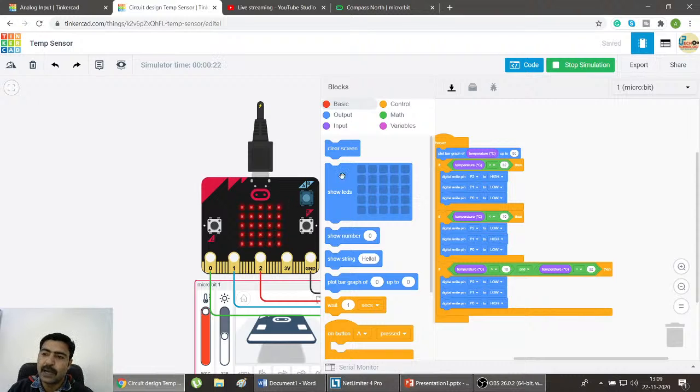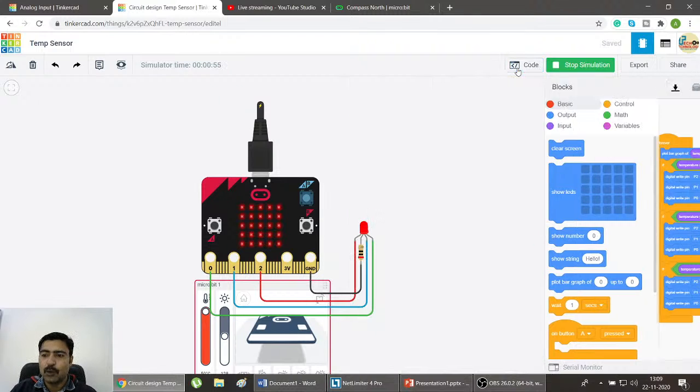What do you want to display on the bar graph? A temperature, up to 50. What range have we fixed? That it will sense the temperature maximum up to 50 degrees Celsius. So we have fixed the maximum range here. If it is greater than or equal to 32, we want to glow the red LED. If it is less than 10, we want to glow the blue LED. If it is greater than 10, we want to glow the green LED. So like this, you can program, you can code your Microbit.